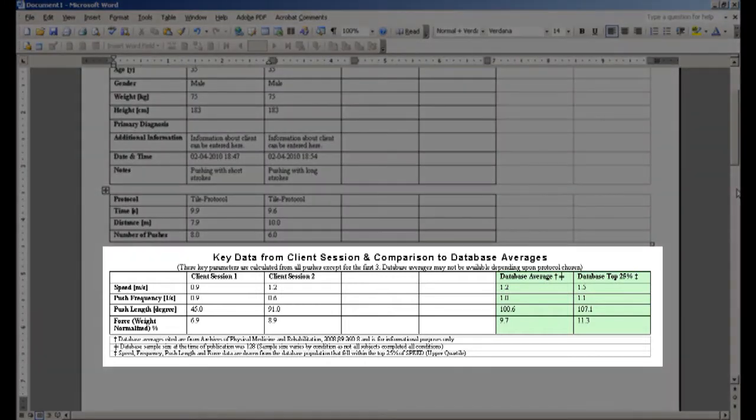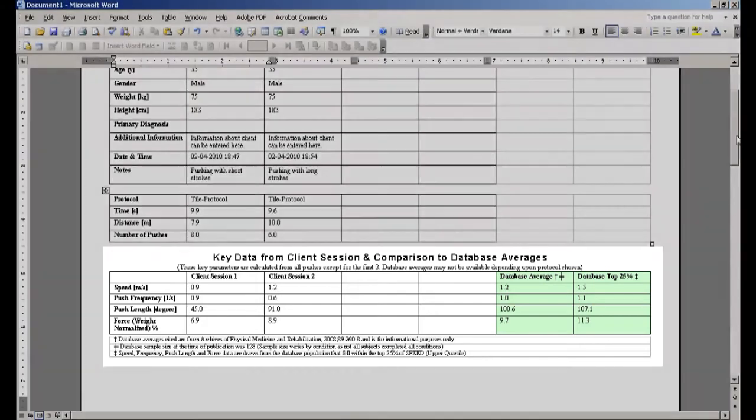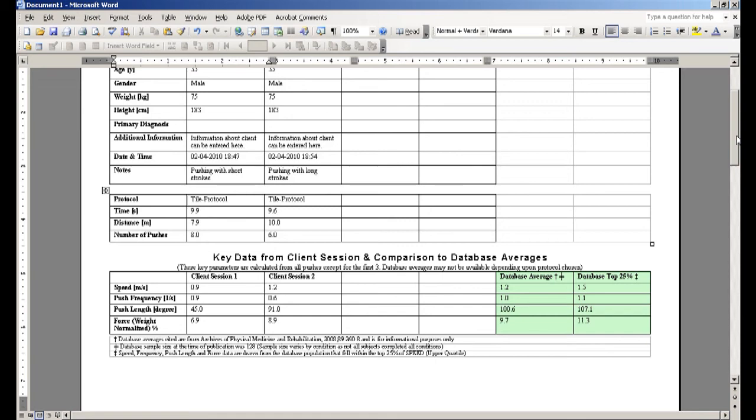The most important part of the first page is the table that can compare multiple client sessions. This way, you can monitor the progress your client is making over time, or see how changes you made to the wheelchair or training you provided change the key parameters that impact propulsion efficiency.